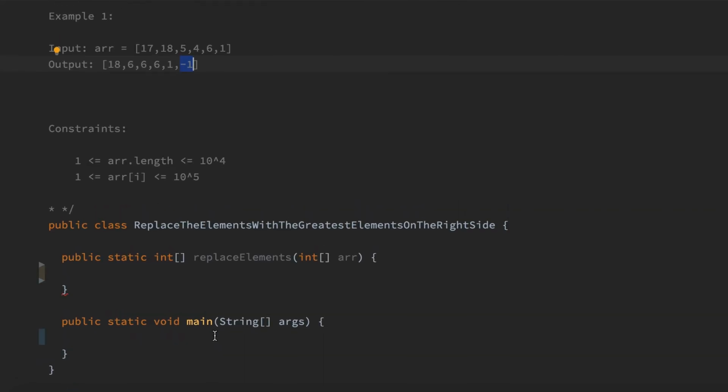Okay, so down here I have our 2 methods that we're going to work in. We have our public static int array, it returns an int array called replaceElements. That's the method's name. And the parameter is an int array named array, or R. Down here we'll have a main method that we'll run some test code for at the end here.